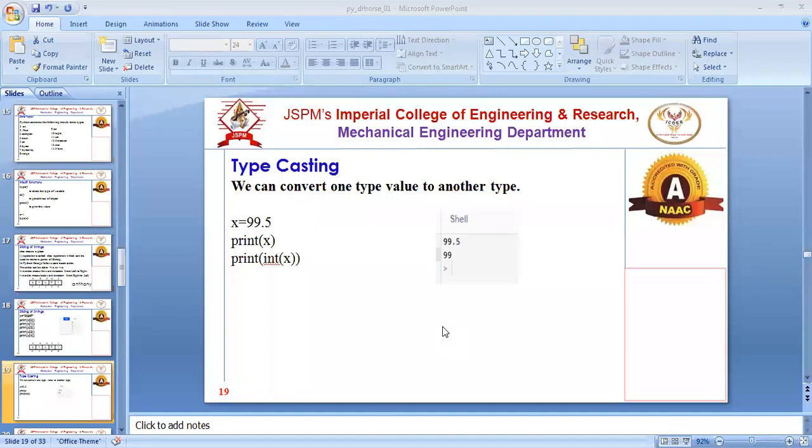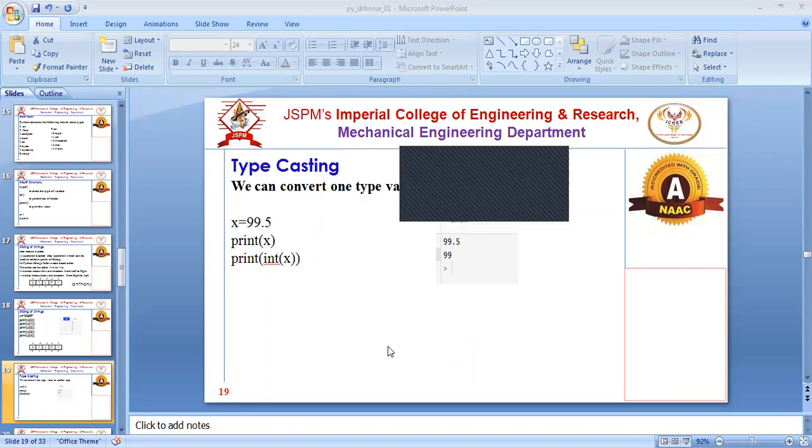So I will again move to the PPT. There is the PPT. So you have just seen what is called typecasting.